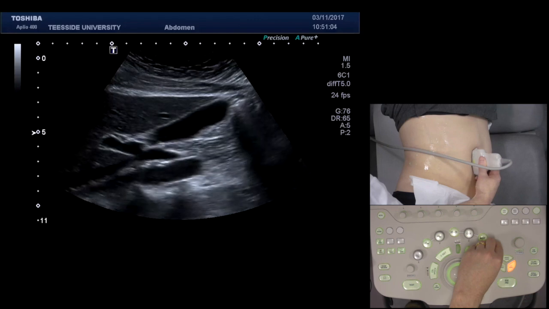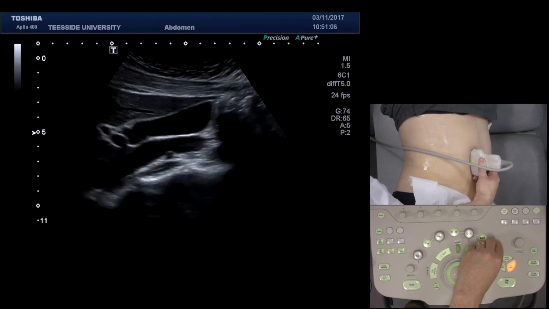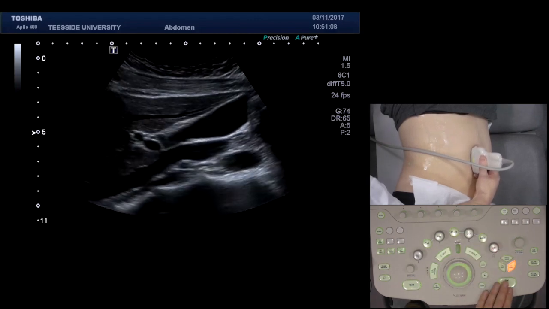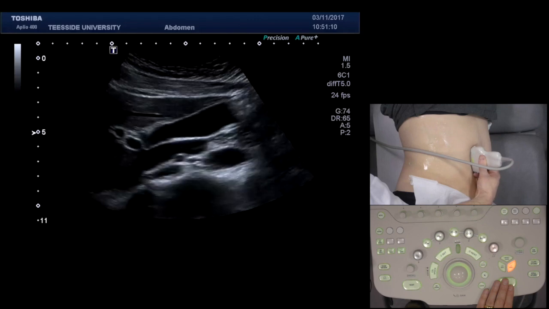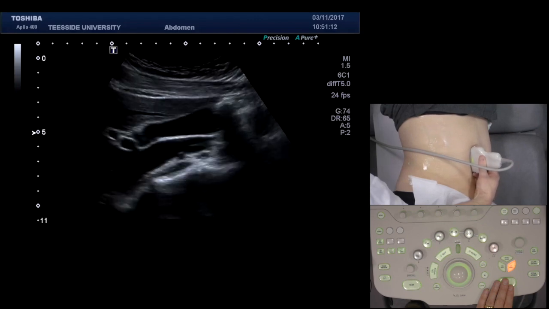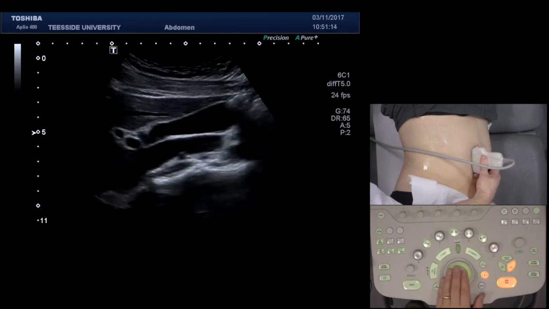Okay, so we can see how by optimizing the gain, all of a sudden that gallbladder is now black. And what I can see now is I can see all the way from the fundus of the gallbladder. If I freeze that image, I can see all the way from the fundus down to the neck, and this is portal vein. This is IVC, and this will be one of the renal arteries.